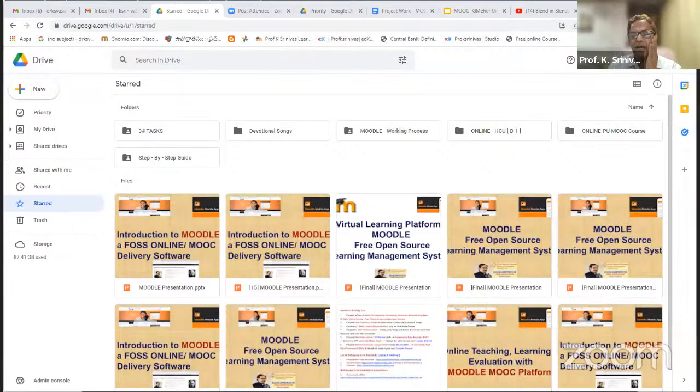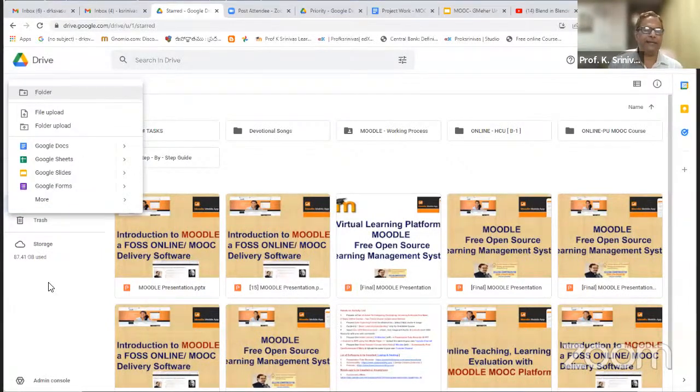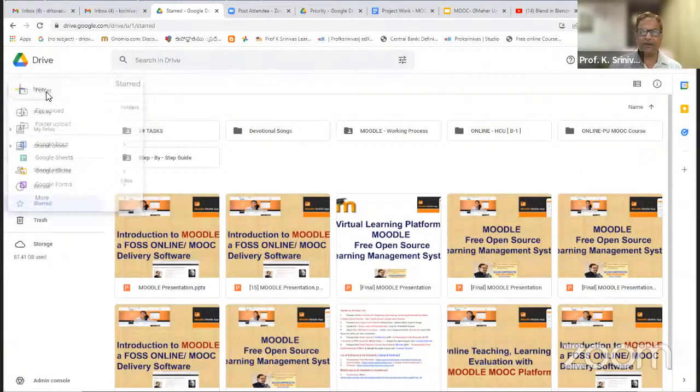Probably everybody should be there, but in some places it may be a little difficult. Now I request all of you to kindly click on the plus New sign, and some of the things we can do parallelly. First, we click on the folder option, which is the topmost part of it.